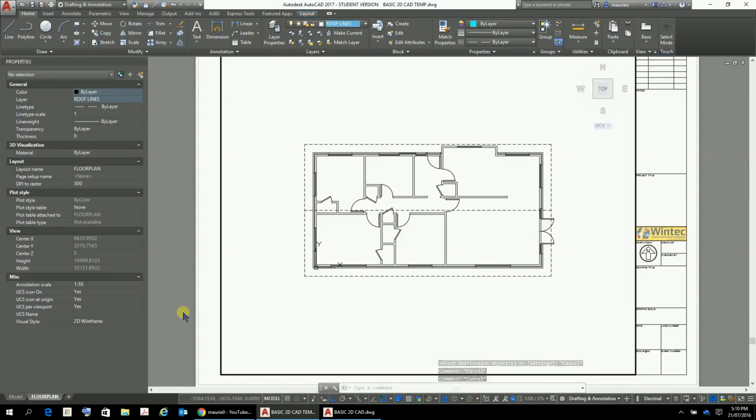It's all done with a 600mm eaves on it. So that's that done.